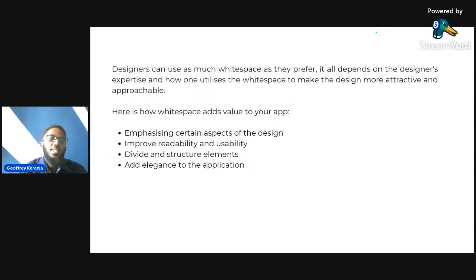So designers can use as much white space as they prefer. It all depends on the designer's expertise and how one utilizes white space to make the design more attractive and approachable. Here's how white space adds value to your app.